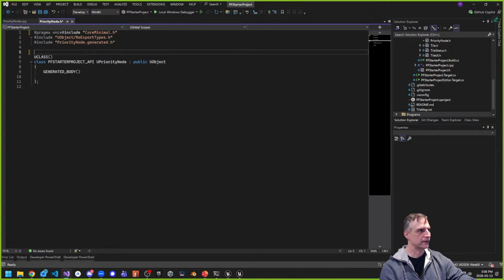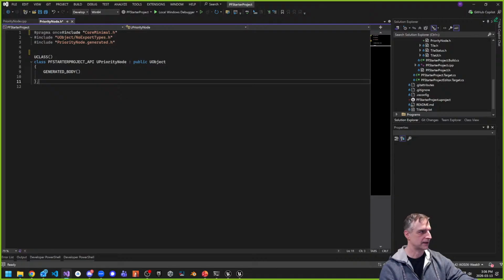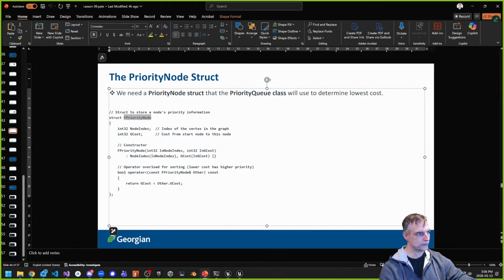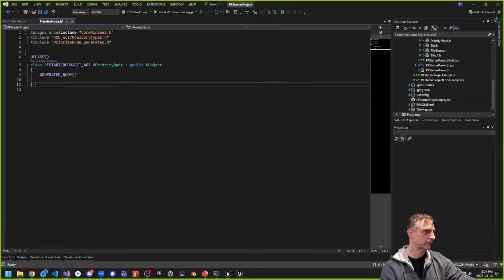So now one thing is that it says U class, and it says U priority node of type U object. That's what it is. It's got a generated body, and now what we need is two parts to it: a private part and a public part. Now, because we're going to treat it like a struct, we're going to use the public area here.